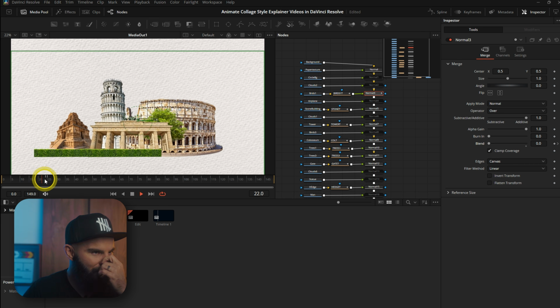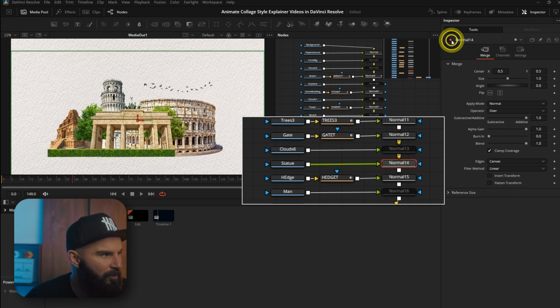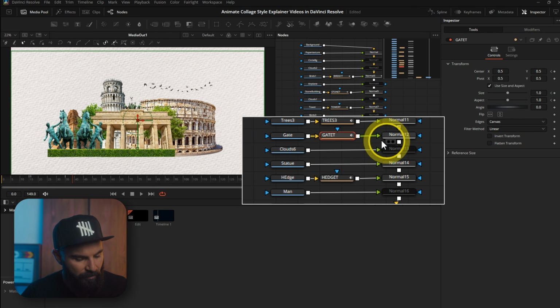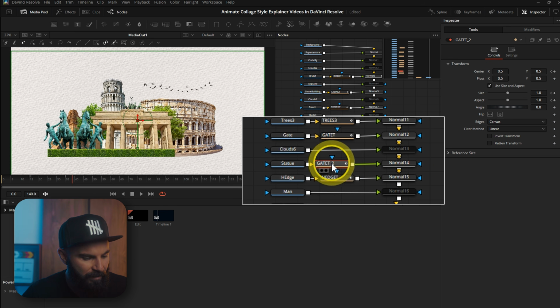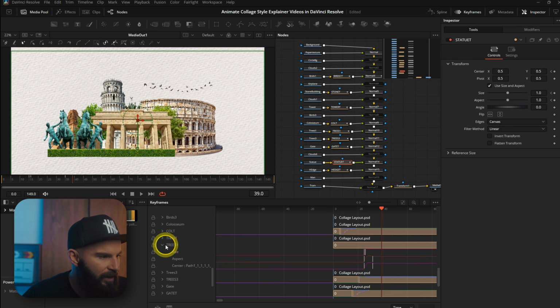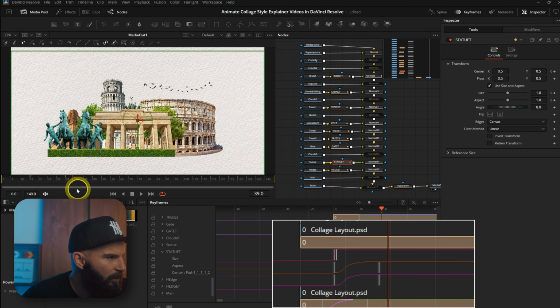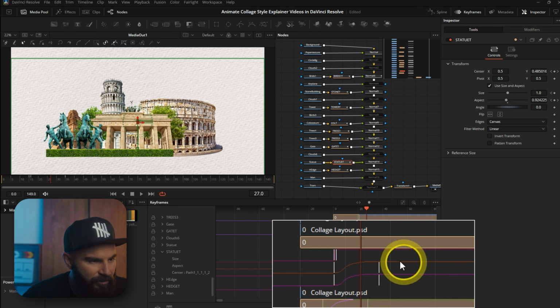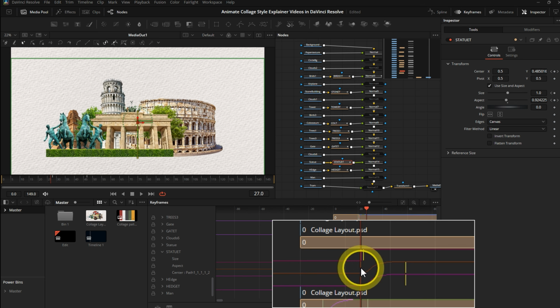The next thing we're going to animate is the statue. Enable this merge. You can copy the grow of the gate. So select the statue and paste that in. And we're going to rename this statue T. Open the keyframes and search for the statue. Go to frame 27 and then just move these up.